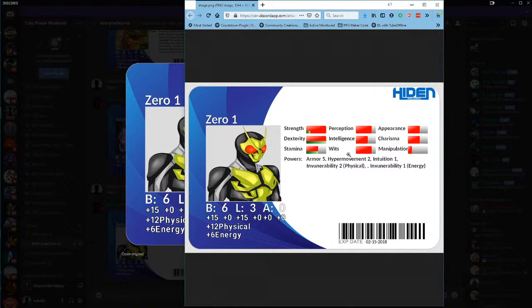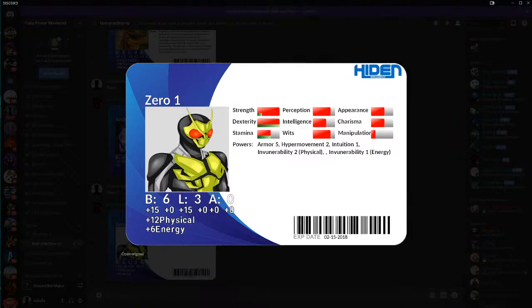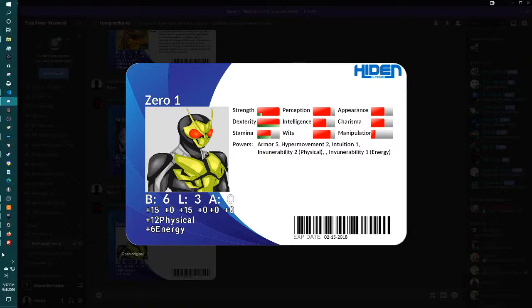But each element in here is a separate element pulled from the database, aggregated on top. It's an entire process. But if you wanted to save this and use it later on, you could just save it, and it wouldn't be blank or anything. It would be completely intact. So with that said, we've got our card here. Let's go over to Discord Bot Maker.